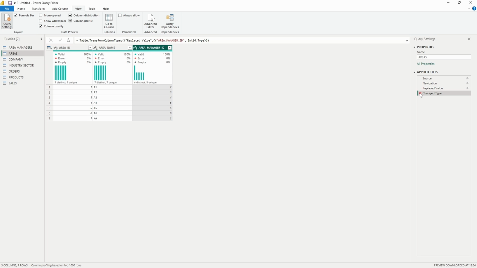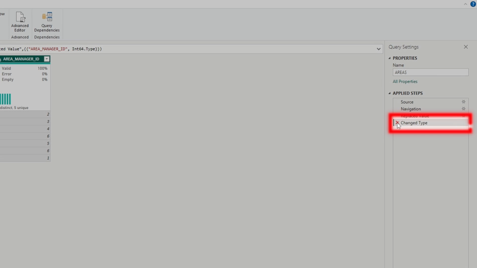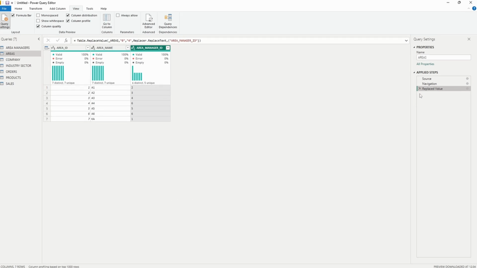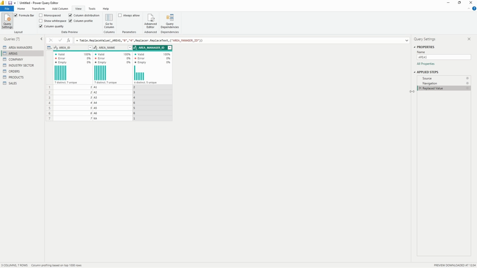If you feel like you've made a mistake, in the applied steps you will see that Power Query recorded all the steps that you have taken so far. So if you want to revert the last step that you've done, all you need to do is click on the X button next to it. Now let's change it back to whole number as it should be. With the areas table looking as it should be, we then move to the company table.